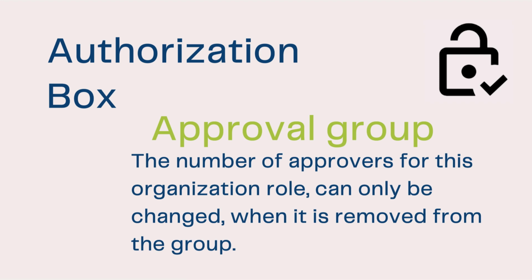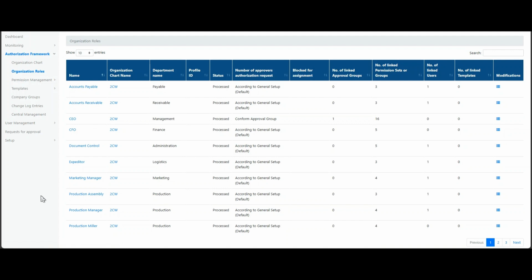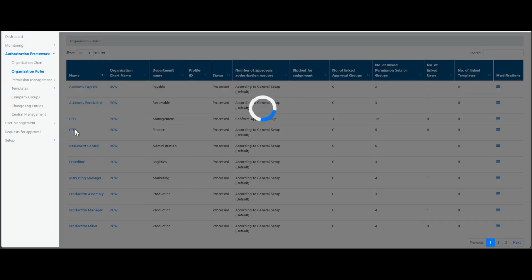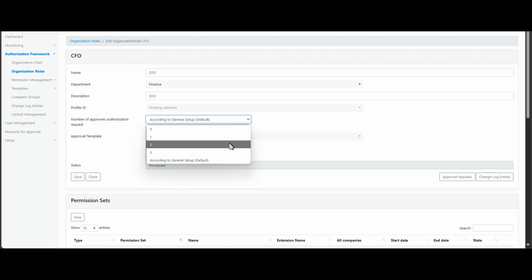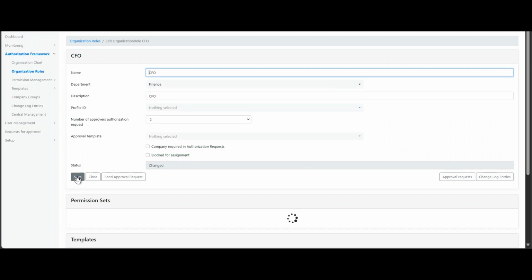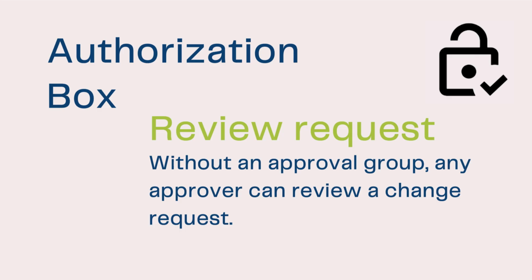There is also the option to assign a different number of approvers directly to an organization role by choosing the number instead of the default option. When we change the number of approvers from the general setup into 2 for the organization role CFO, authorization requests involving this organization role will always require 2 approvers, despite the default setting of approvers for authorization requests. Without an approval group, a change request can be reviewed by any approver.